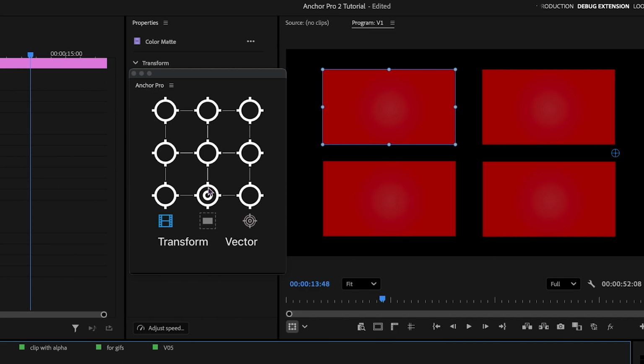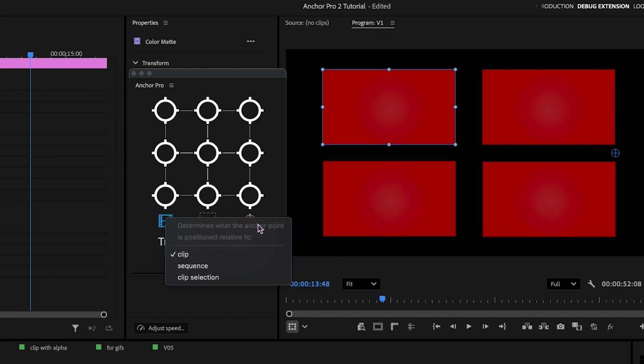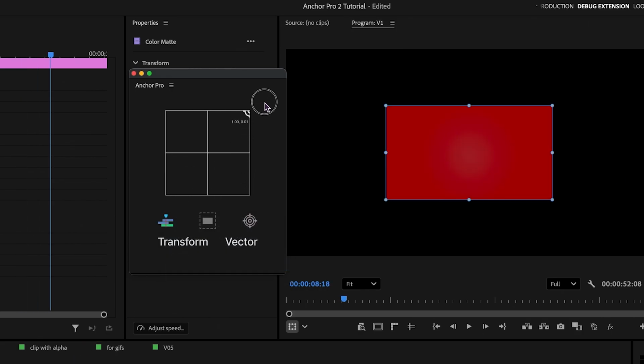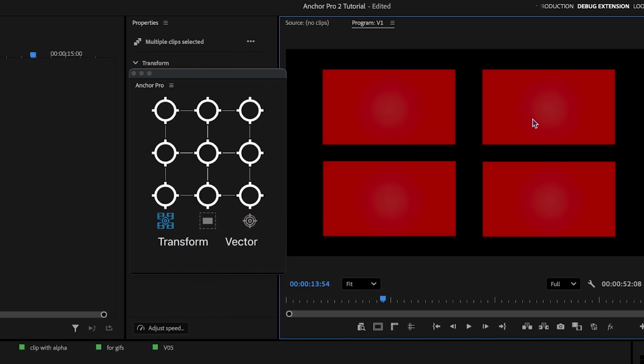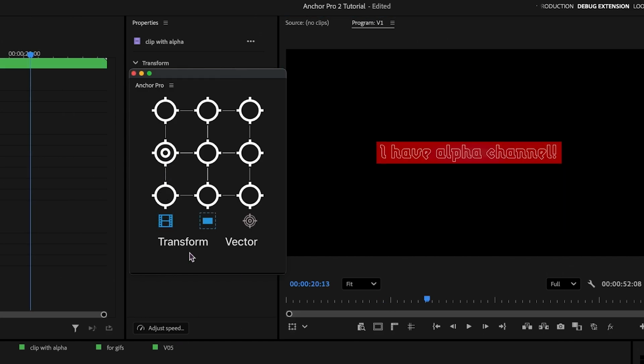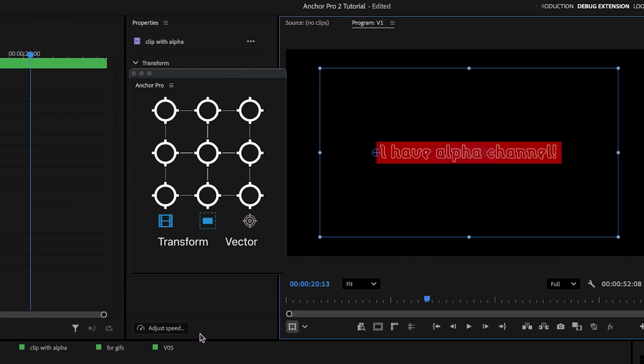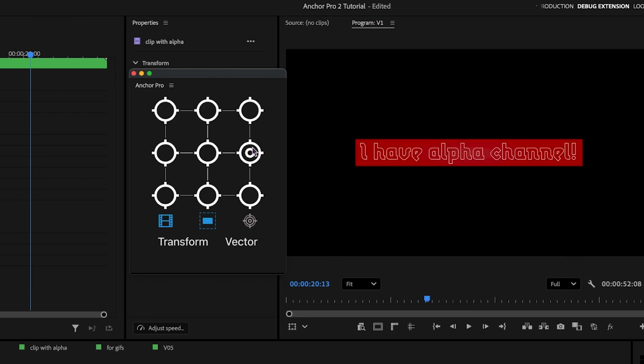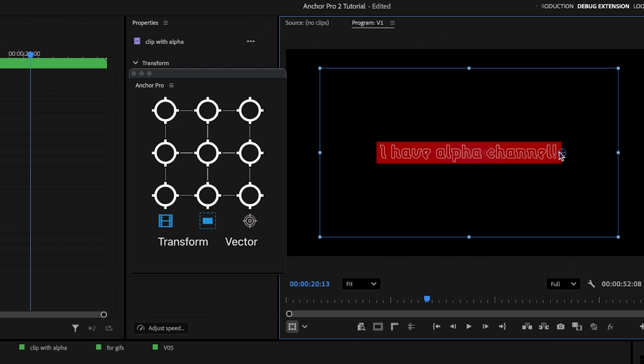The first one defines what the anchor point movement is relative to. This can be the clip itself, the sequence, or the current clip selection. You can click the button to cycle through these modes, or right-click it to choose one directly. The next button toggles alpha channel mode. If your clip or layer has transparency, and you want the anchor point to be calculated based on only the visible pixels, you can enable this option.